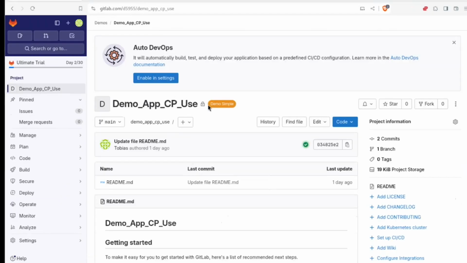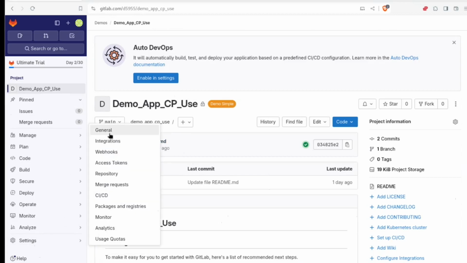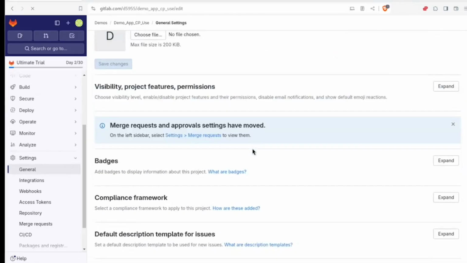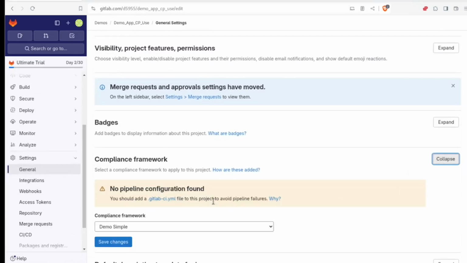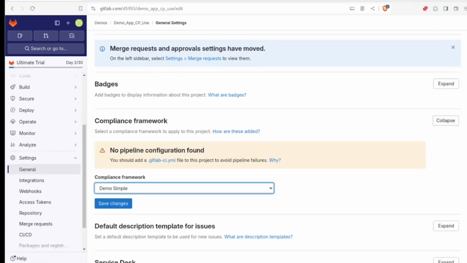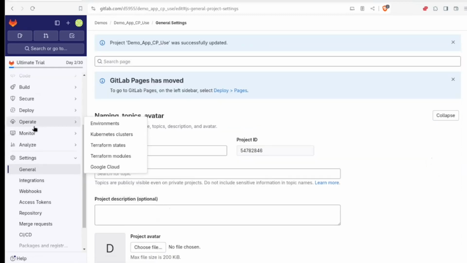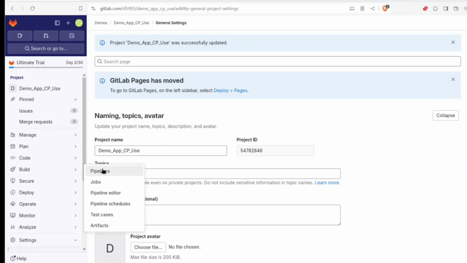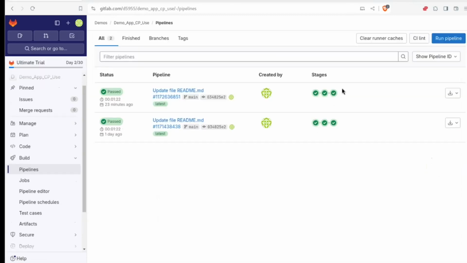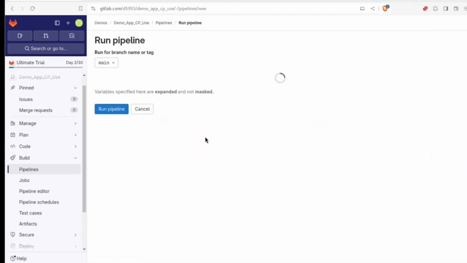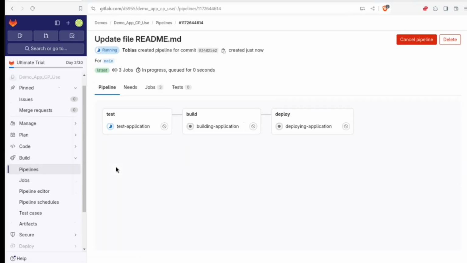So demo app CPUs, settings, general, compliance framework right here. And we'll change this, and you see here now the two newly created compliance frameworks do show up here. I change this to demo simple. I save my change. Let's run the pipeline to see that everything works as it should. With the changed compliance pipeline that we've added here, main branch, let's run the pipeline. And you see here, everything works as intended.